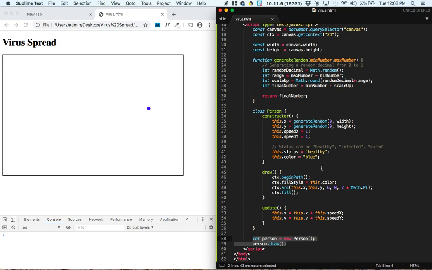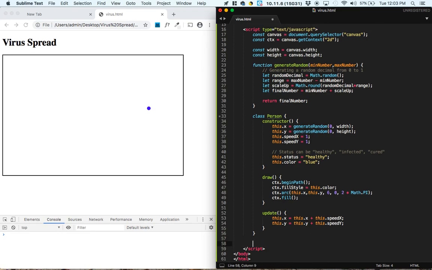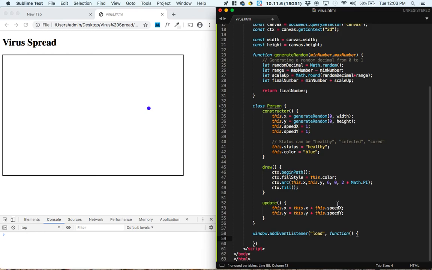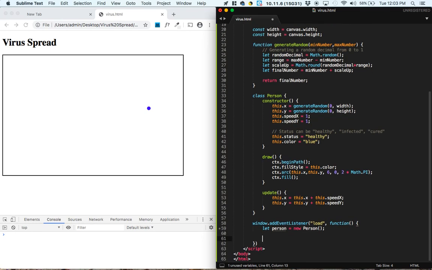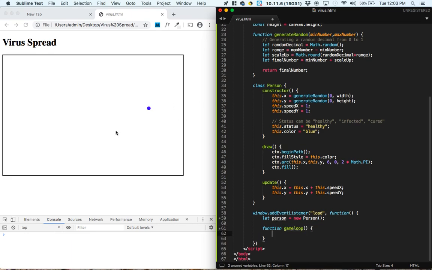So let's construct this similar to how we did with our game. We're going to say window.addEventListener, and we're going to listen for the load event. After the window loads, we're going to run a function on the screen. And the function is going to be, okay, make a new person. So let person equal new Person. Then we're going to define something called the game loop. So function gameLoop, and this is going to be an algorithm that tells it how to update the screen.